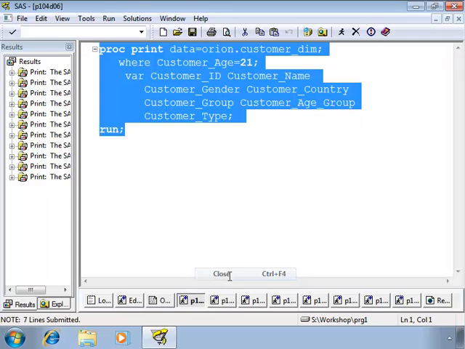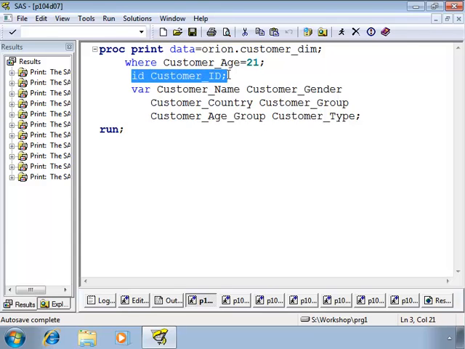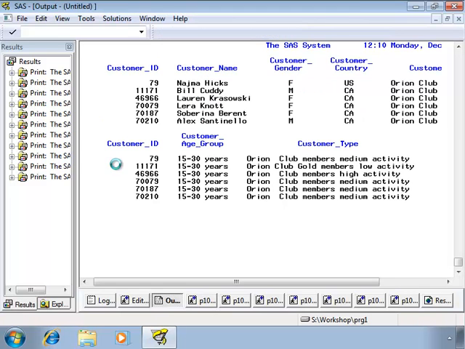Let's close this window and then we go to our next program, where now we have removed customer ID from the where statement and added it to the ID statement. Let's see what it does. We press F3.